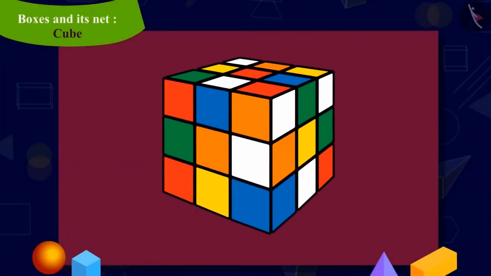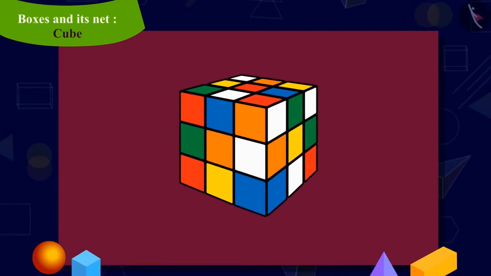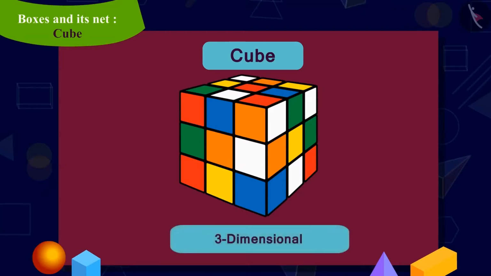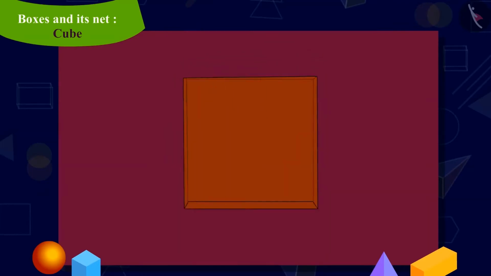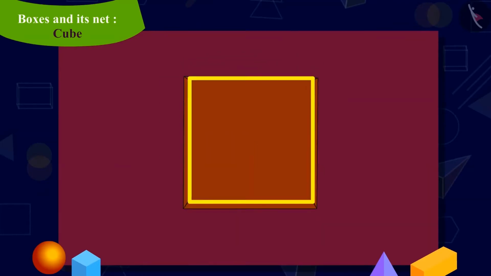Kids, can you recognize this shape? Yes, it is a cube. A cube is a three-dimensional shape in which all the faces are square.